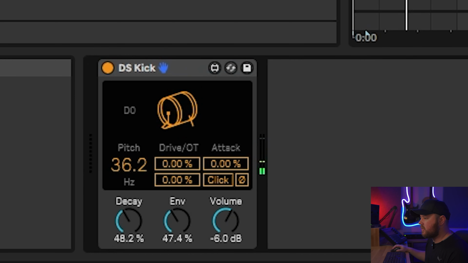I'm just going to pitch this to C. Now, the reason why I'm pitching it to C instead of D is so that when we convert it to audio and load it into a Simpler, it'll correspond to the correct keys on the keyboard.